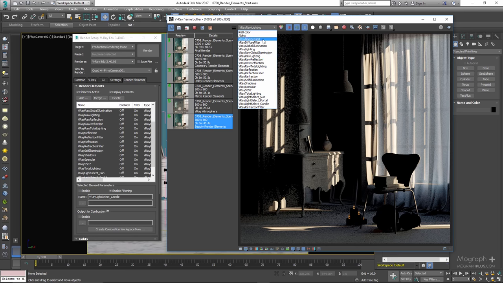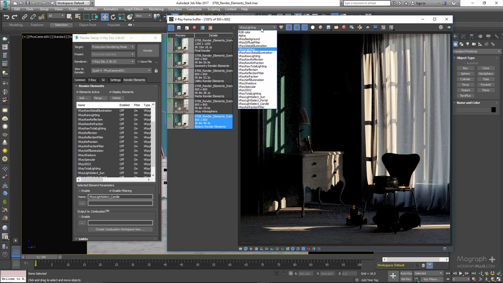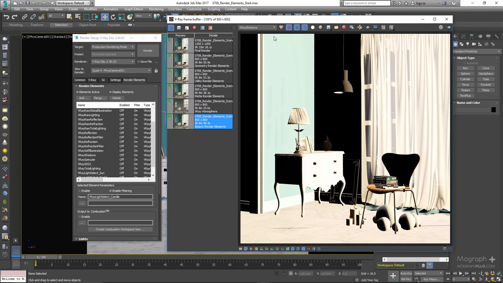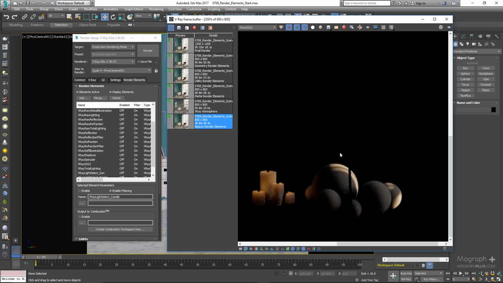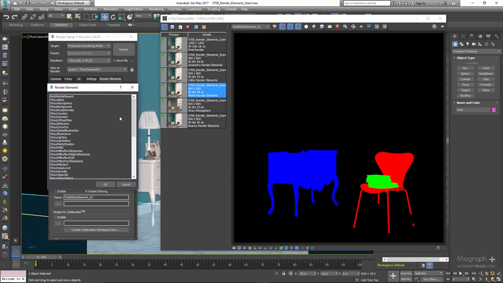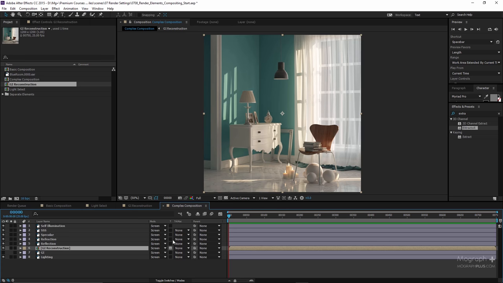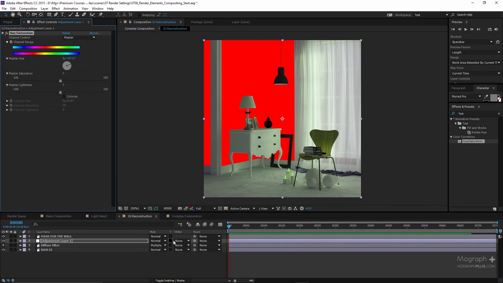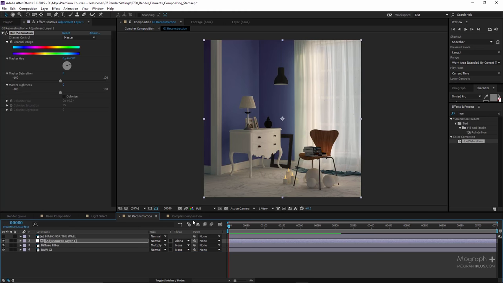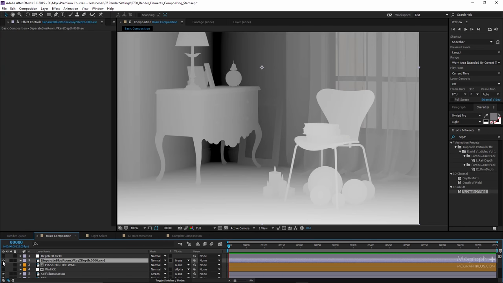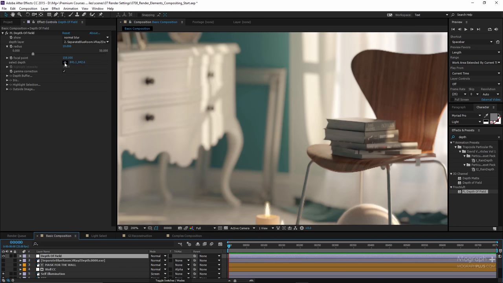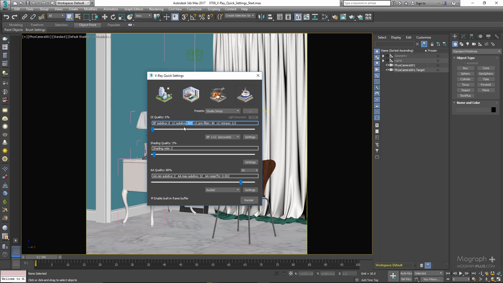Then in the longest lesson of the course, we discuss and explain V-Ray render elements or render passes. We go through all the render elements and learn how to generate different render elements and what each one adds to the final render. Then we learn how to composite those render elements using an external application like After Effects. And finally, in this section, we take a look at V-Ray Quick Settings, which allows you to control the overall quality of your render in a very simple and user-friendly interface.